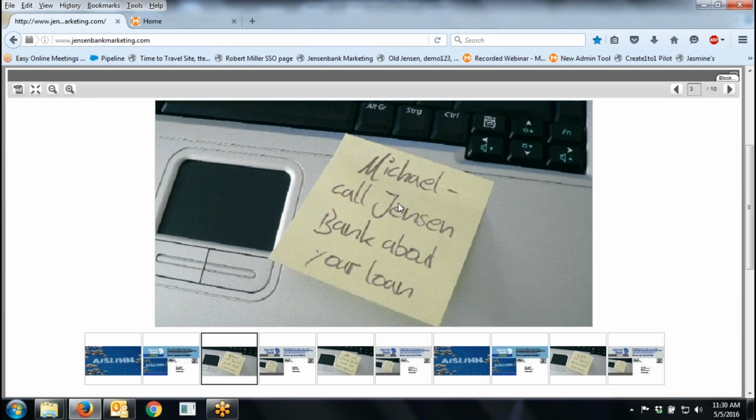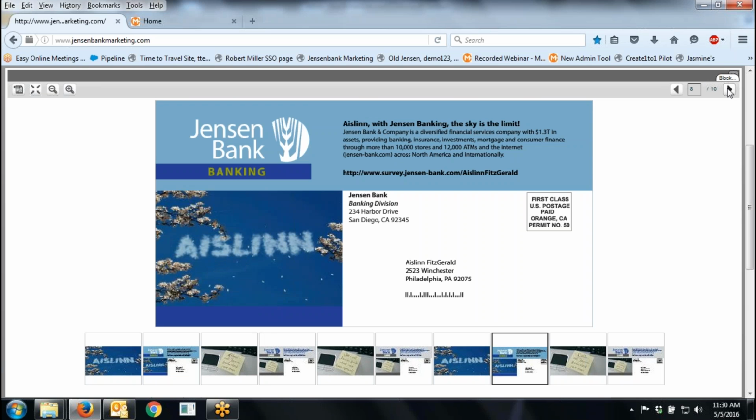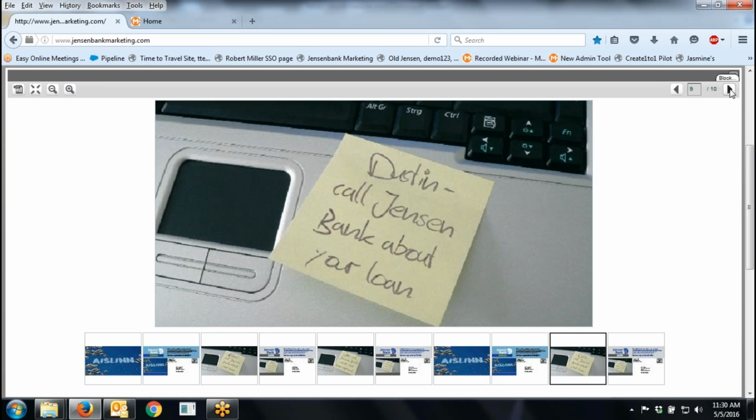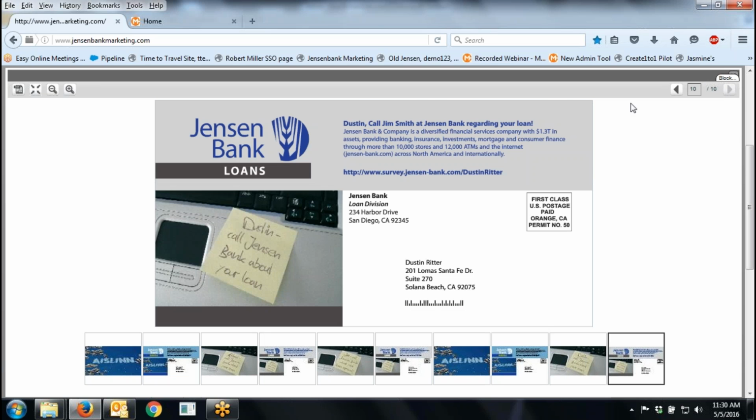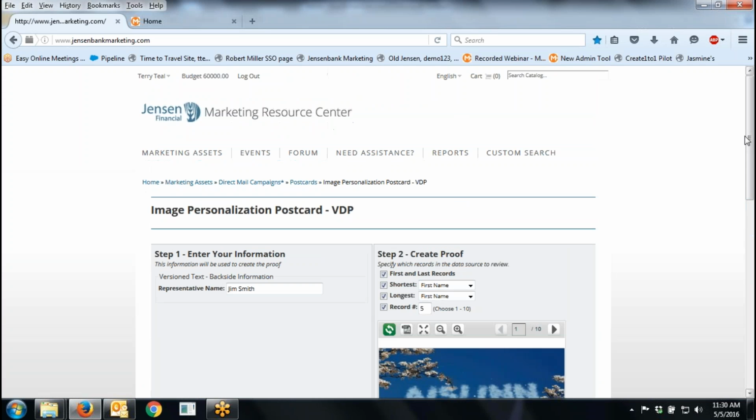There's a second version with the expression with post-it notes. Michael called Jim Smith at Jensen Bank regarding your loan. And this gives the ability for the user to test out, make sure all the copy fitting is working right if there's any issues there. And they can see pricing that you've established and then submit to the cart and place the order.